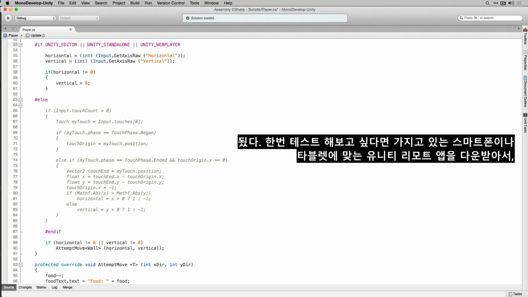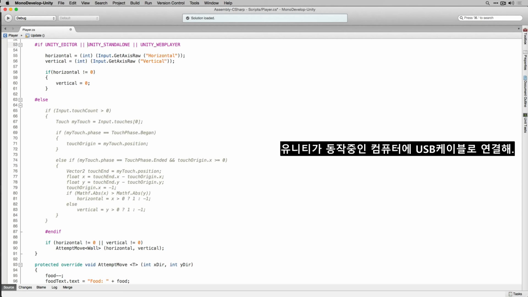And there we have it. If you want to give this a test, you can download the Unity Remote app for your mobile or tablet device and hook your device up to the computer you're running Unity on with a USB cable, and you should be able to test your game in the editor.